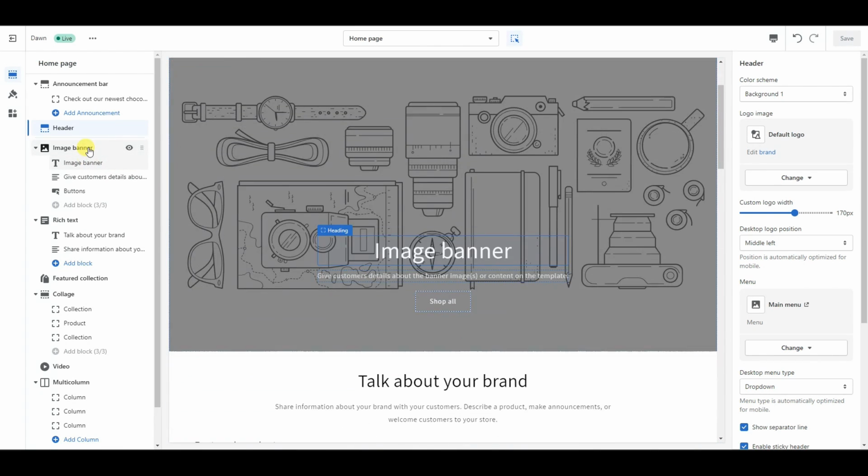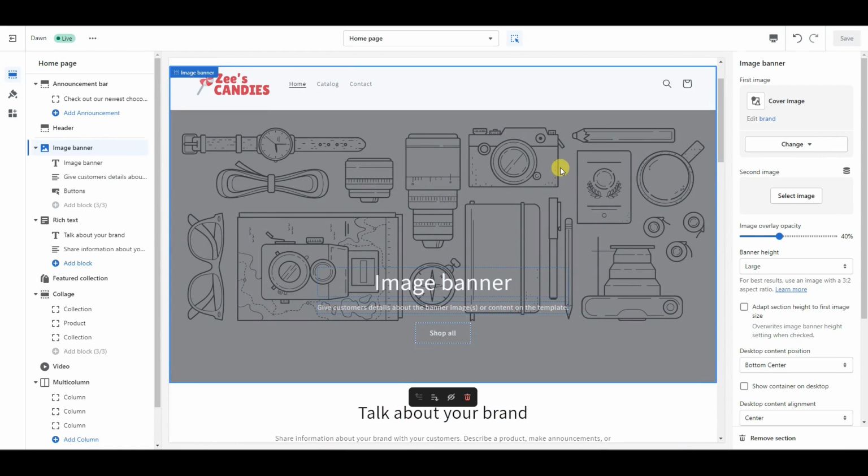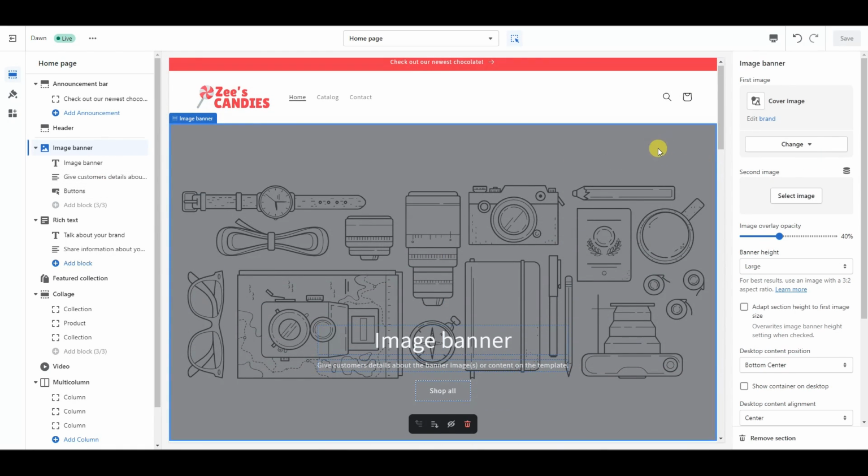So the next section here is going to be this big header. So we have the image banner. So the first thing we can take a look at here is we're going to go ahead and put an image here. So we can see here that this is where our cover image would be showing up if we uploaded one in branding.